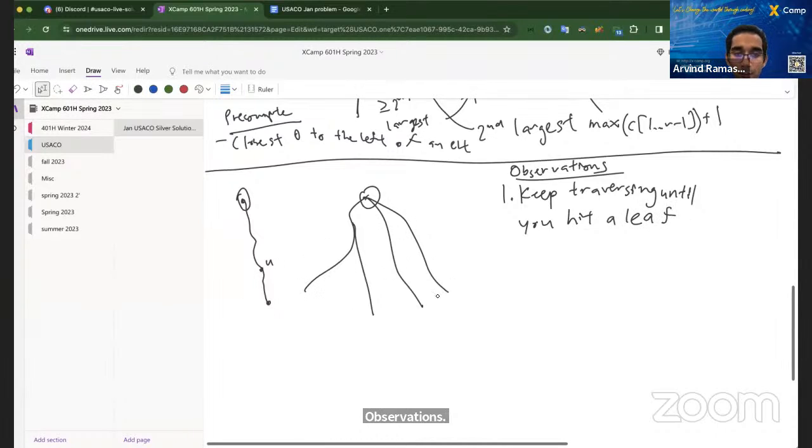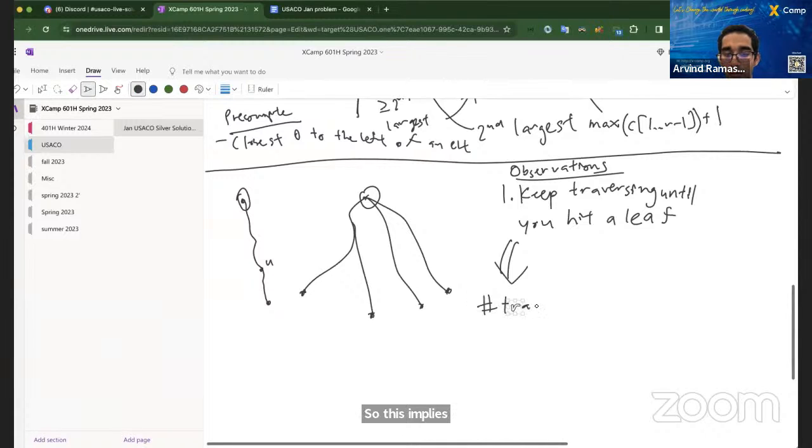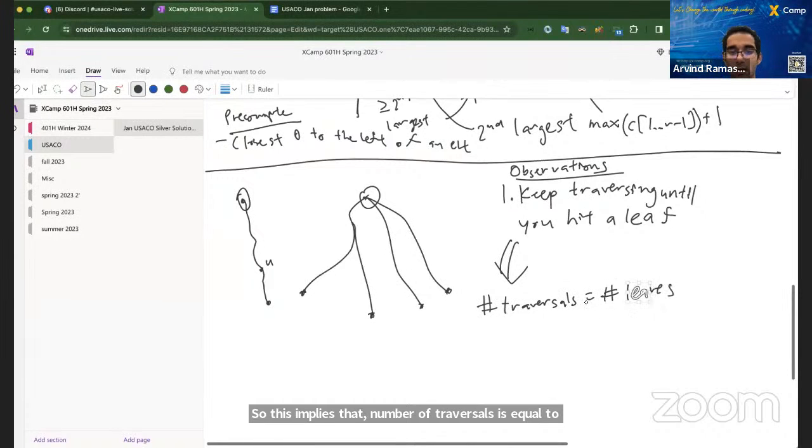And then basically, each traversal, if you hit the same leaf, it's kind of a waste. So you want to hit a different leaf each time. So this implies that the number of traversals is equal to the number of leaves. So given your tree and there's a bunch of leaves, each traversal, it's optimal to end at a leaf. So the total number of traversals is going to equal the total number of leaves, right?